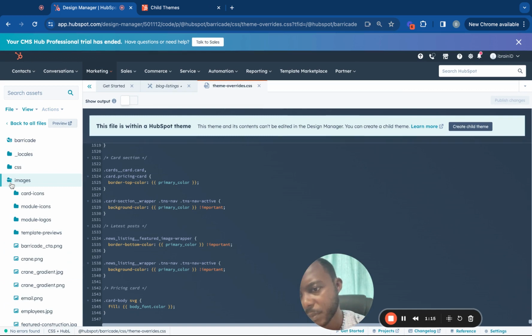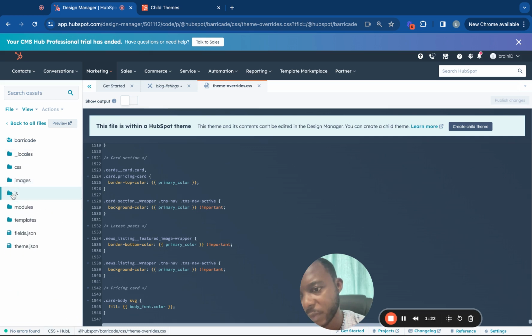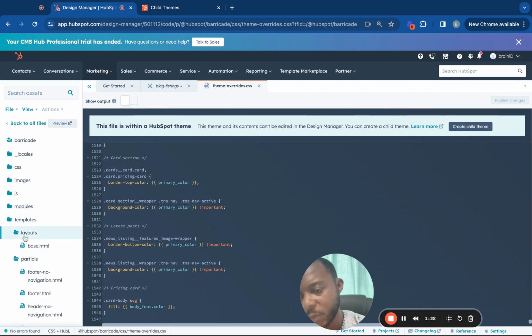After that, we have images. We have all the images, where you put all your images. We have the JavaScript folder. We have the modules folder. We have the templates folder. In the templates folder, we have layouts.